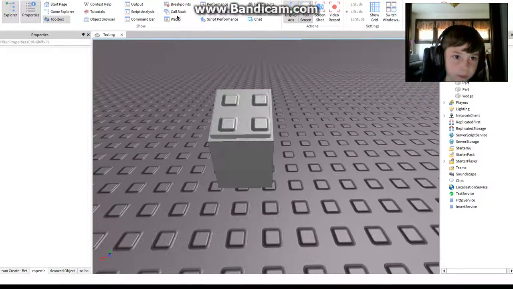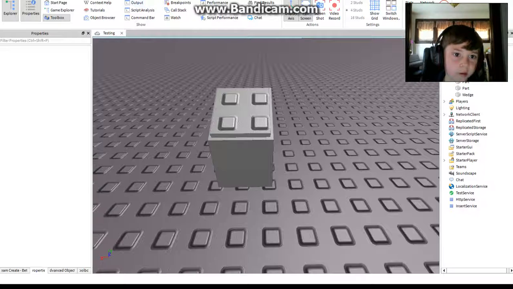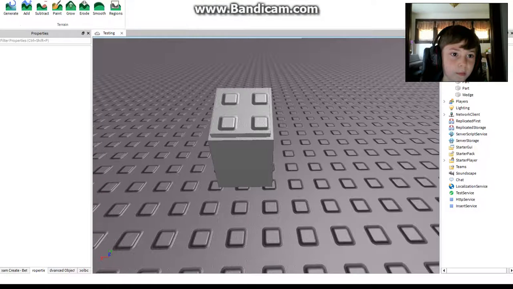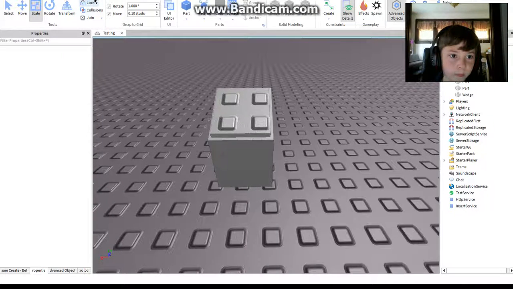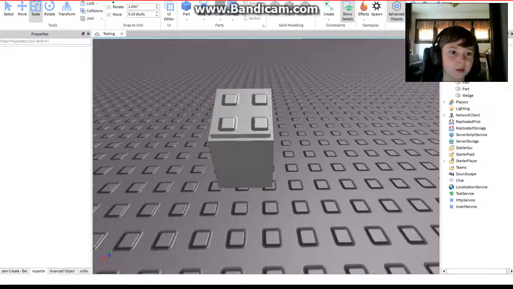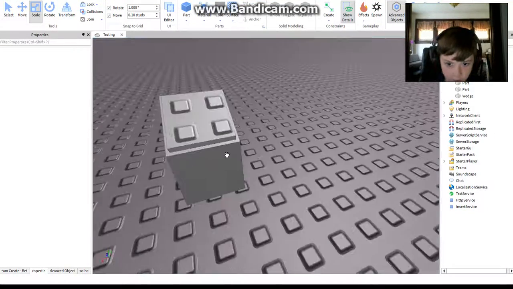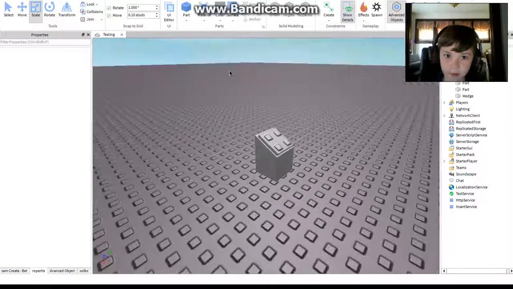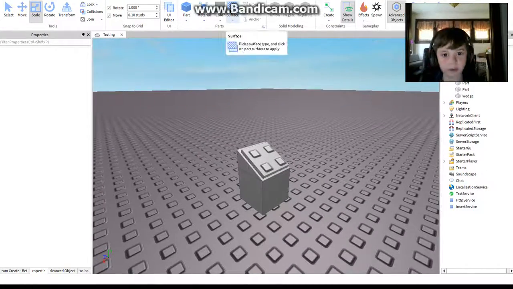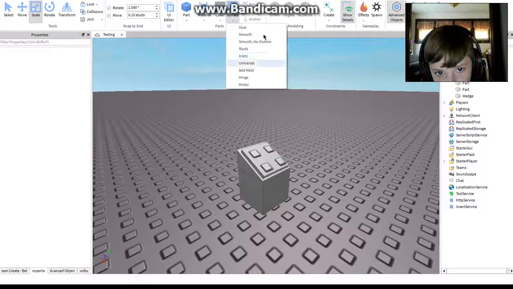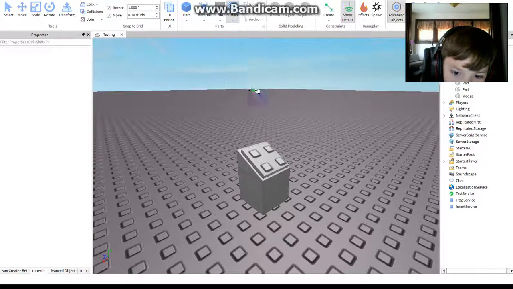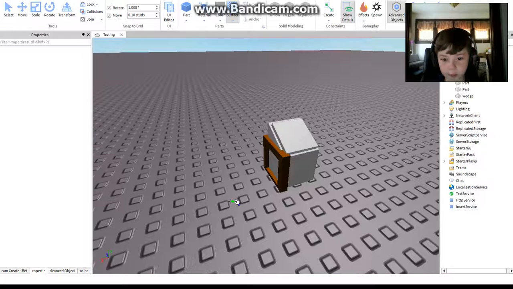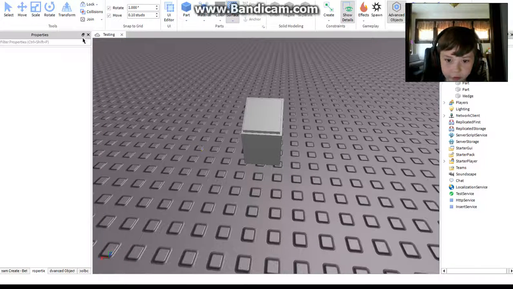So then I'm going to go back to Model, because now I'm just going to teach you guys about surfaces. So a surface is like top, left, bottom of parts. So if you go to Model, you see this surface thing. You click it, and you have all these options. If you want smooth, and you click a part, it'll make it so it doesn't have studs on it.